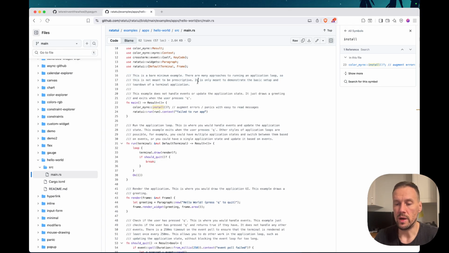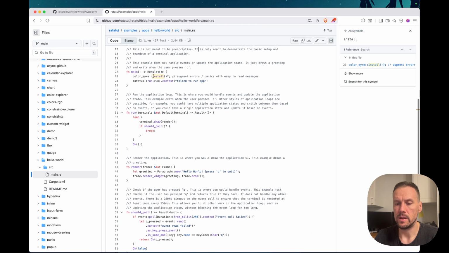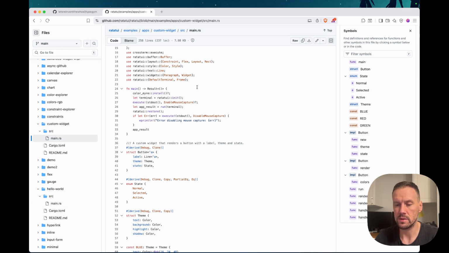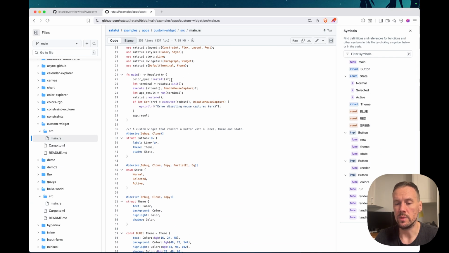We can go back to the example and see that it uses some helpers, ready to run using some run function which has a terminal. I found that the custom widget example gives you a bit more interesting, more fully fledged and customizable things, which we're going to be using.